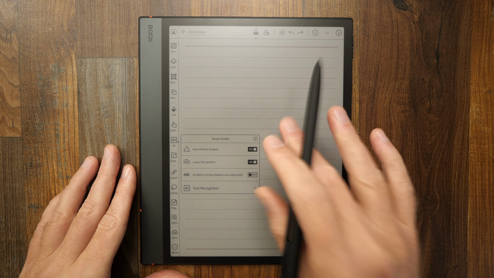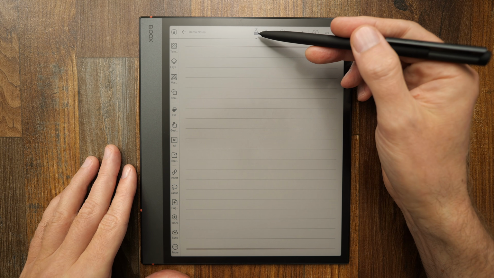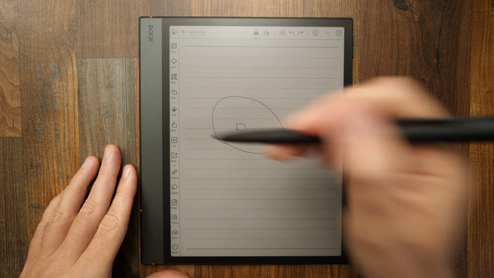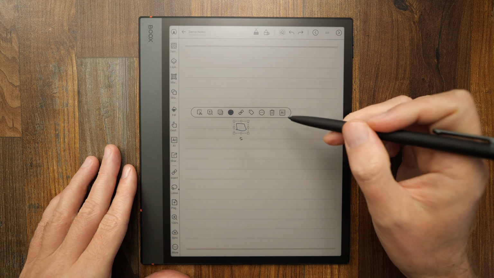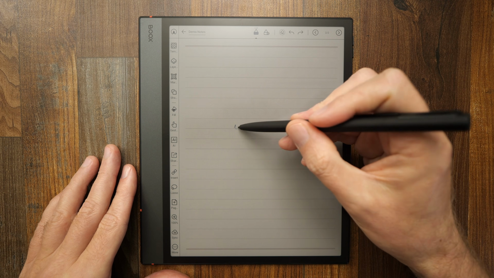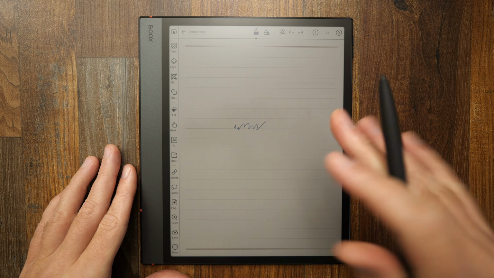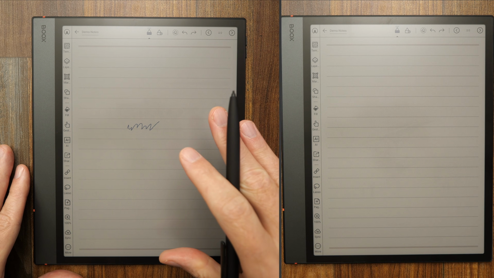And what's nice about that is you don't have to go away from your pen icon. So we'll go ahead and draw this, do lasso erase, and then delete, and then I can go on and keep writing again. So it's a nice way of incorporating better flow into the Boox device.